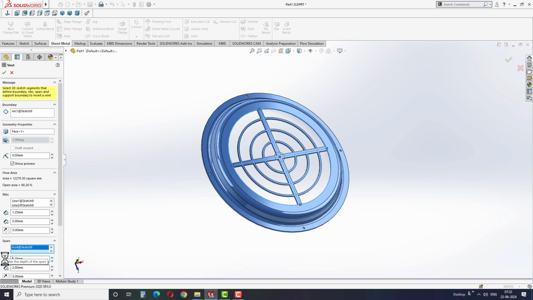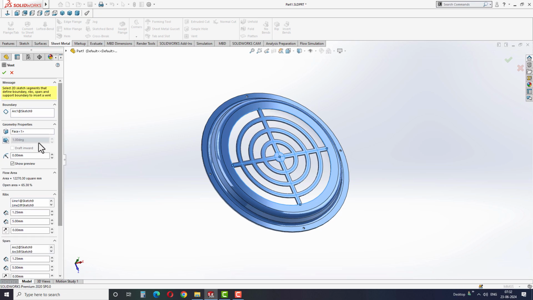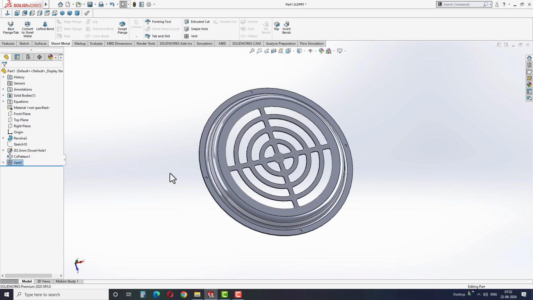For fill-in boundary, select the innermost circle and update the depth value. Now go to geometry properties and provide the radius value. That's all. I hope all of you can see the changes we have made so far. Click OK to finish the steps. And as you can see, we have successfully created the vent feature on the model using the inbuilt tool.